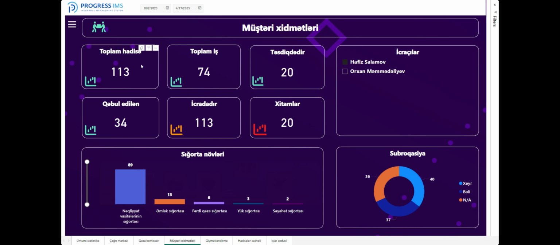In the Customer Service section, KPI cards display total event and task counts, as well as counts for confirmed, in-progress, and discontinued tasks. And bar charts by subrogation status and insurance type visually represent customer service processes.